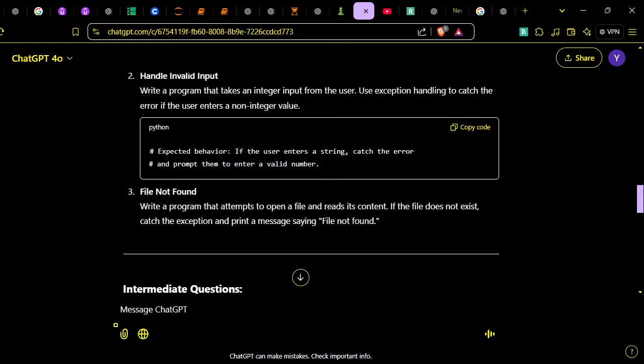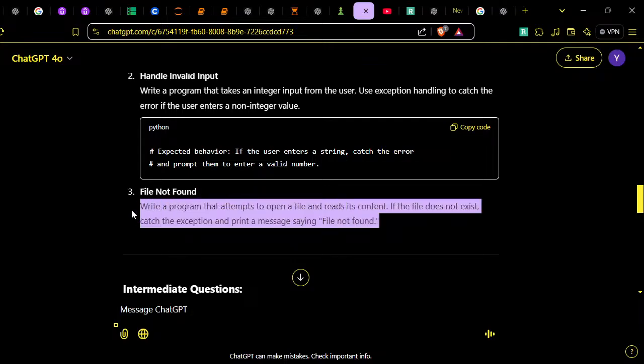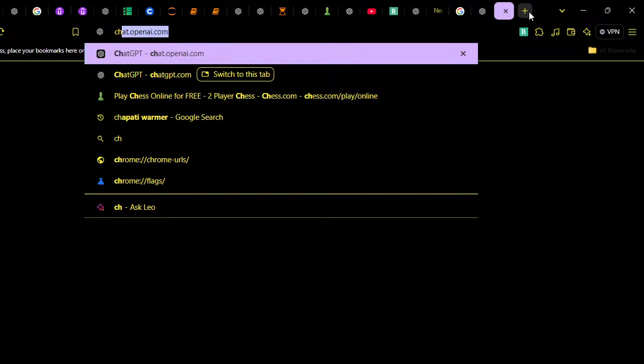File not found. Write a program that attempts to open a file and read its contents. If the file does not exist, catch the exception and print a message saying file not found. Yeah, I don't have the first idea of how this is done. Okay, let's try this again. How do you even go about writing something like this? I have no idea.